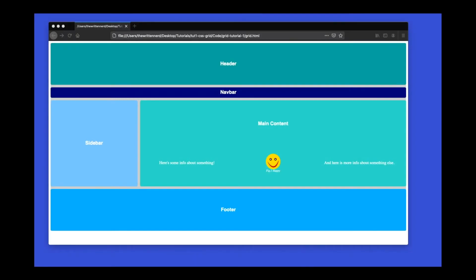Hi, today we're going to be exploring CSS Grid. If you're new enough to web development and you want to get a website up and running quickly, then Grid might be a really great option. And that's what I'm going to show you how to do today.